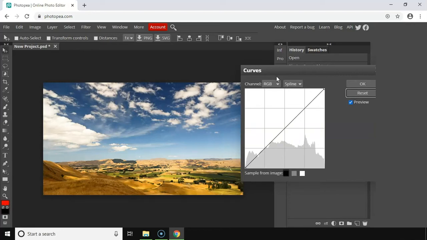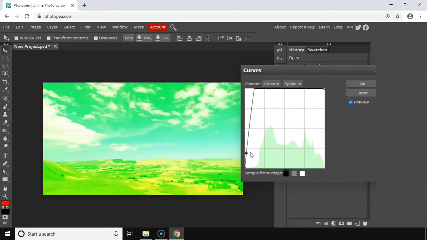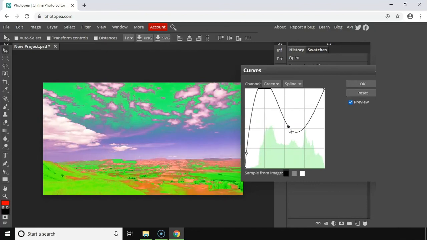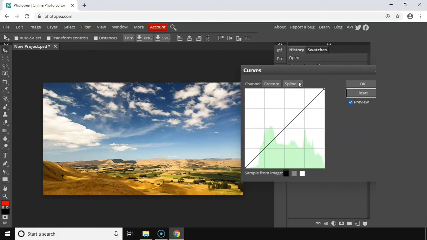If we do, let's go to green. If I go to green and I move things around just a little bit, you can see how it changes some of the colors. So that looks a little wacky right there. Lots of green. I hit reset again.